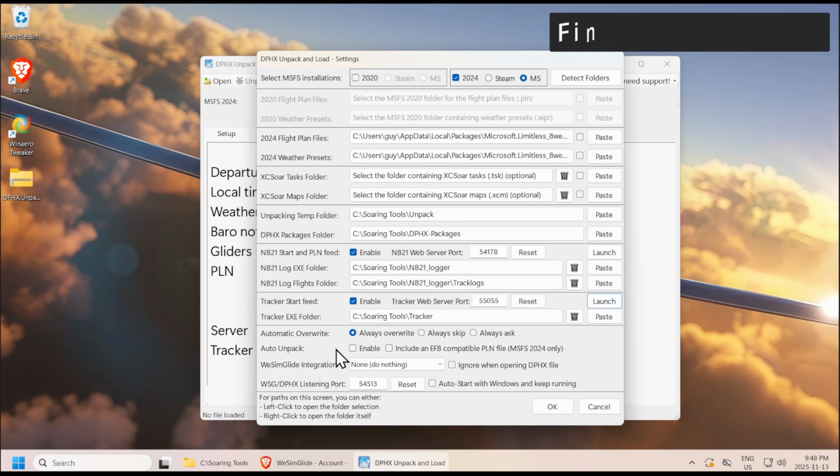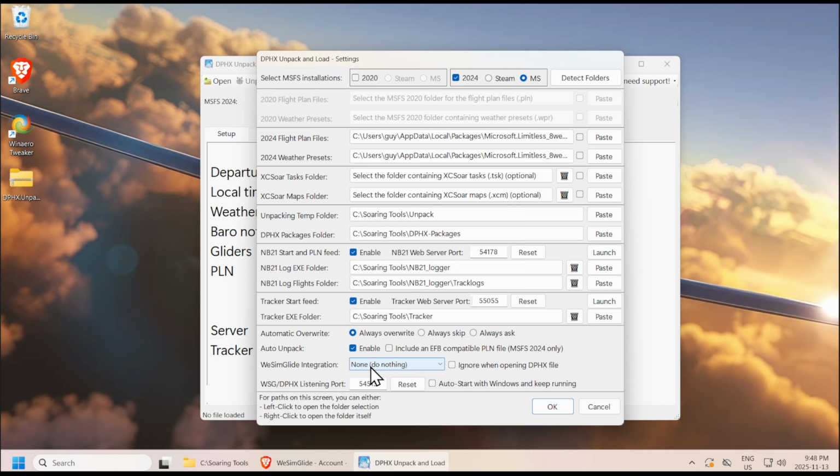Now you can also set up these here. Do you want to auto unpack when you download or open a DPHX file? Do you want a soaring task file to auto unpack? Launch it, send it to the logger, send it to the tracker, send it to Microsoft Flight Simulator so it's ready to fly. This is the fastest way, of course. The WeSimGlide integration.